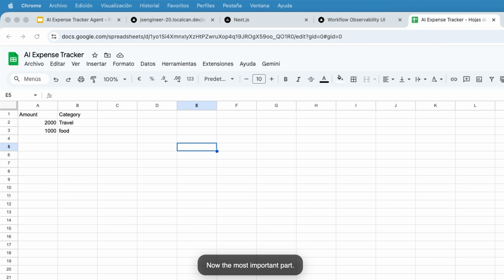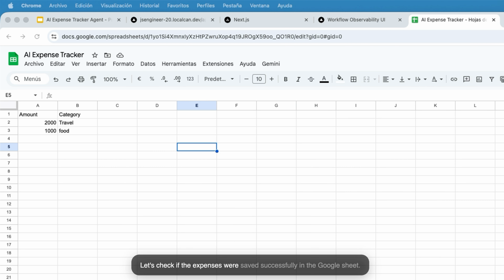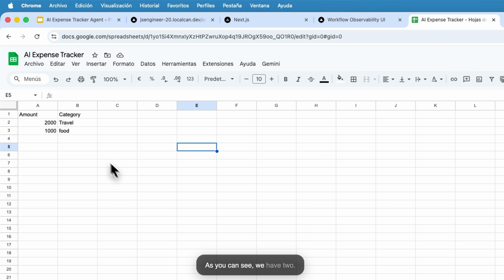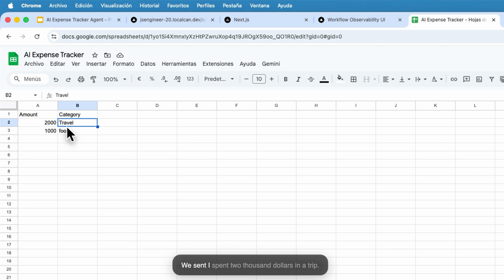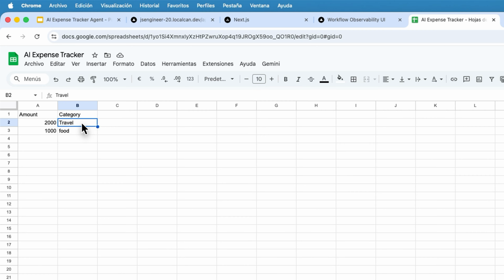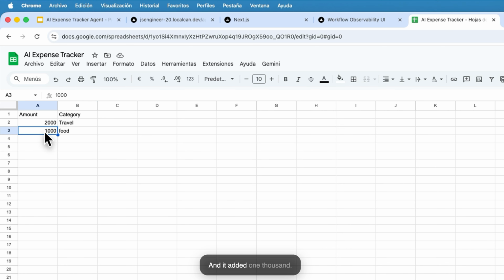Now the most important part, let's check if the expenses were saved successfully in the Google Sheet. As you can see, we have two. The first one was the test message. We sent I spent $2,000 in a trip, and it added this category, travel. And the second message was I spent $1,000 in food, and it added 1,000, and also the category was food. It means that it was saved successfully.